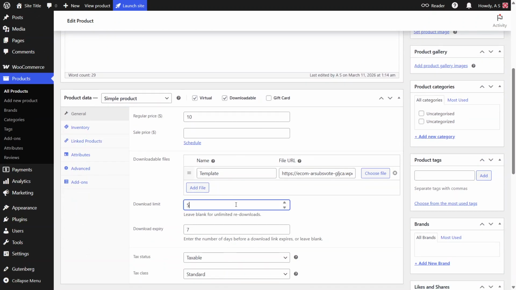The download limit caps how many times a buyer can retrieve the file from their order, which helps prevent link sharing or unlimited re-downloads. The download expiry sets how long the file link remains valid after purchase, expressed in days. Pick values that match your store's policy and level of protection. For example, a reasonable limit and a time window that gives customers enough flexibility without leaving links open forever.